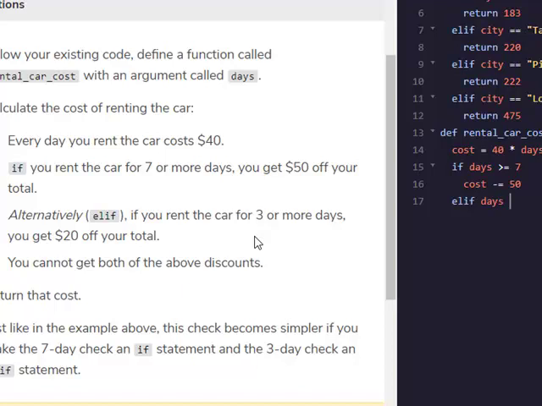Days. If you rented the car for 3 or more days, you get $20 off your total. So greater than or equal to 3. I mean, no. 10. So you cannot get both of the above discounts. You cannot get both.